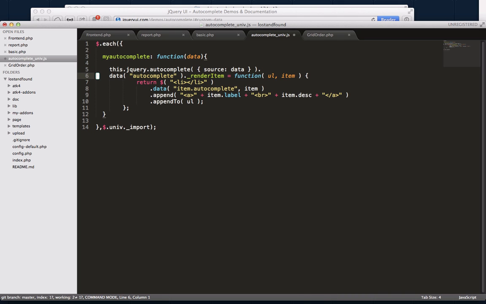Okay, if you don't know how jQuery UI works, it creates a data property for the element, which can be accessed by calling data with a key equal to the name of the add-on, which is autocomplete, and then we have access to all the private properties and methods. So render item is going to be a function. All right. We don't have label, we have a name.